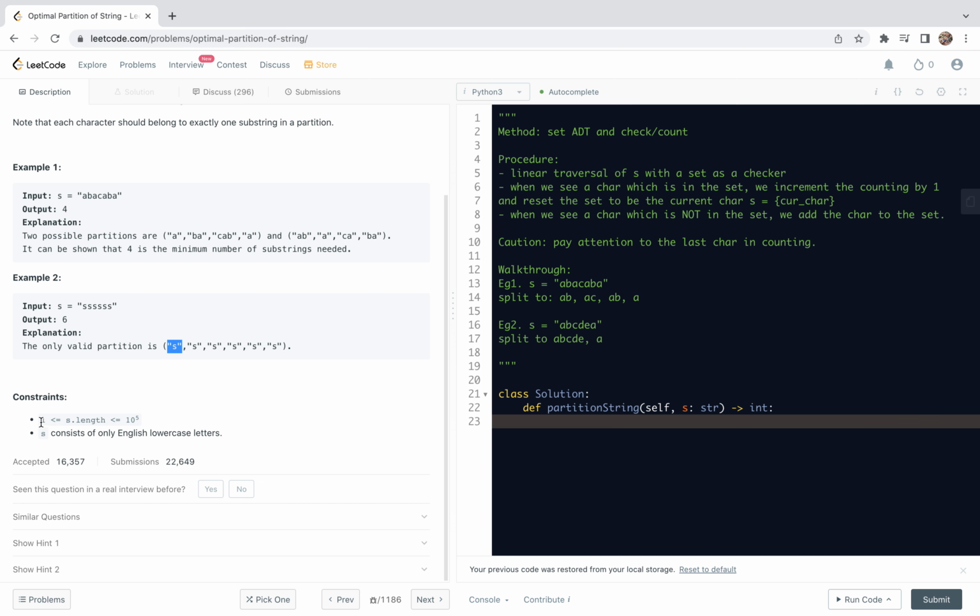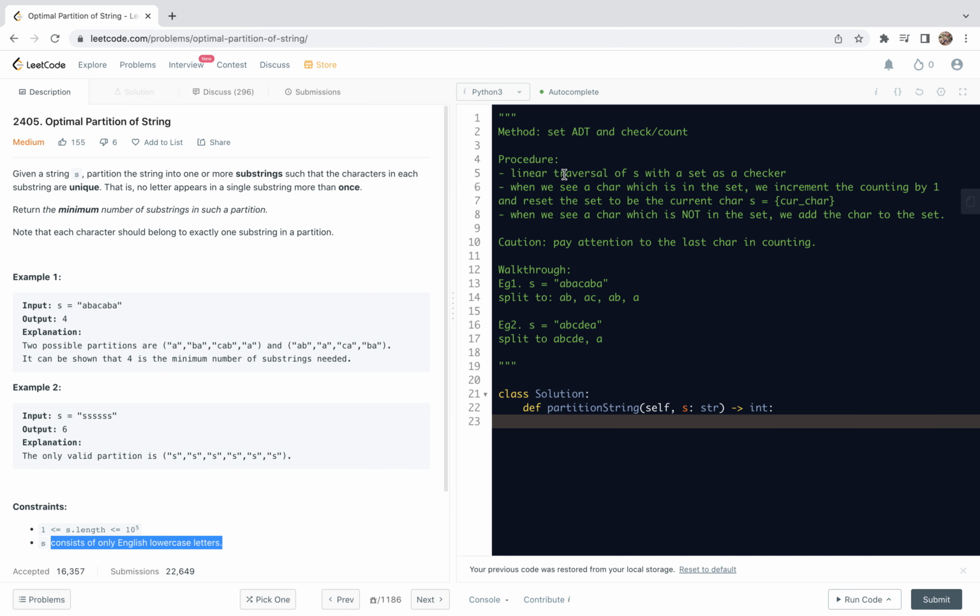The constraints or additional assumptions for this problem are the following. First, the length of S is bounded below by 1. In other words, S is not empty. And the length is bounded above by 10 to the power 5. So this defines the problem size. And secondly, S consists of only lowercase English letters. That basically confines also the size. With that said, let's look at the method we are going to share.